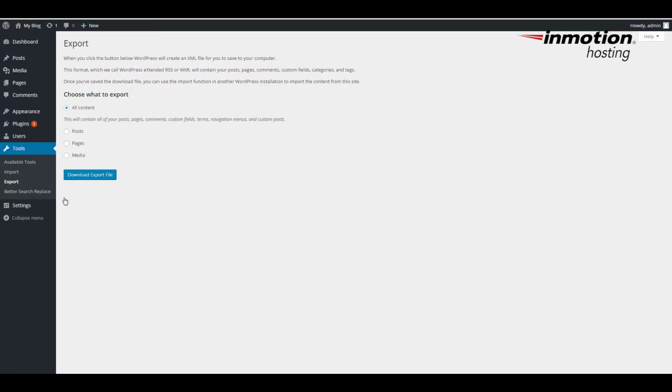This can include the posts, pages, comments, custom fields, categories, and tags that make up your WordPress site. The tool lets you select all content, and you can also go ahead and select individual posts, pages, or media.